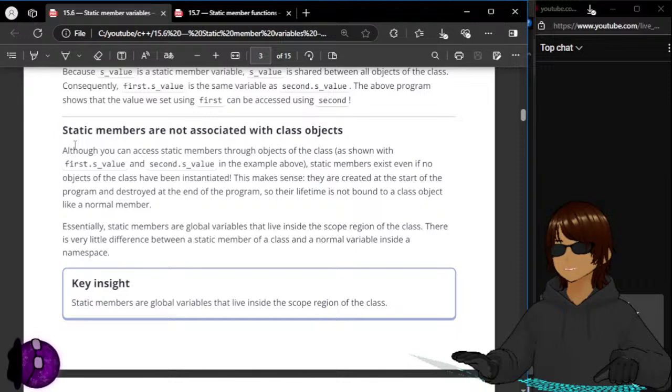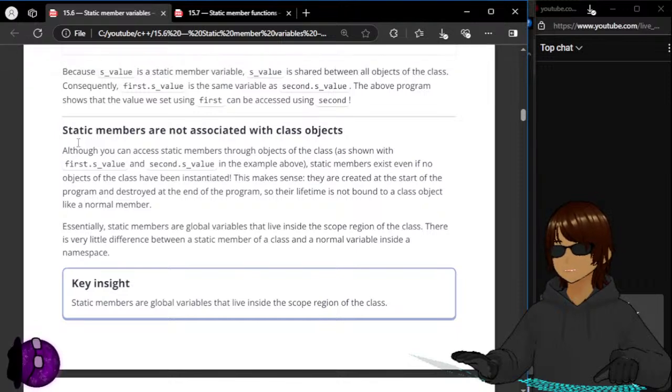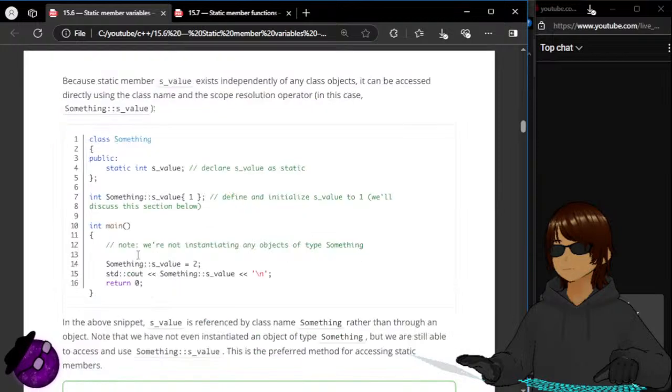Is the scope of the static global even if they're within a function? Essentially, they are global. Static members are global variables that live inside the scope region of the class. There is little difference between a static member of a class and a normal variable inside a namespace. So we have a static value. We access it like this using the class name.